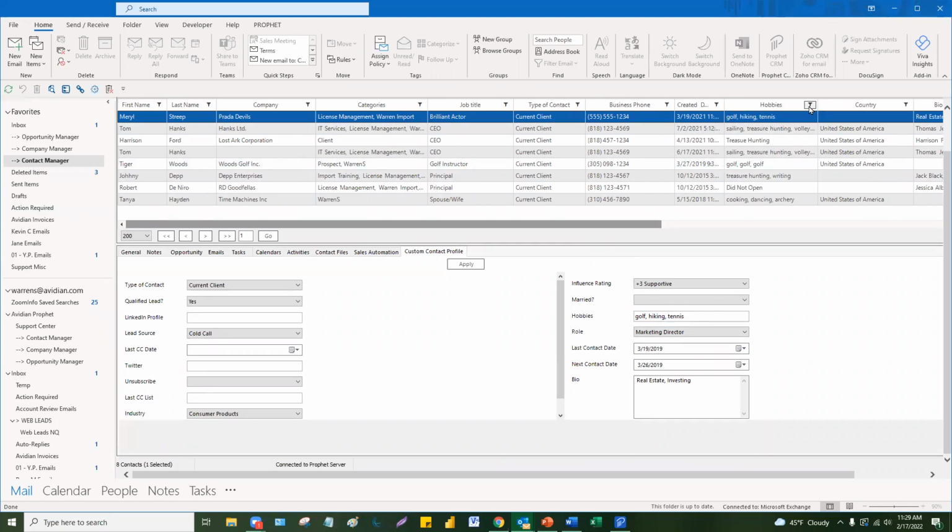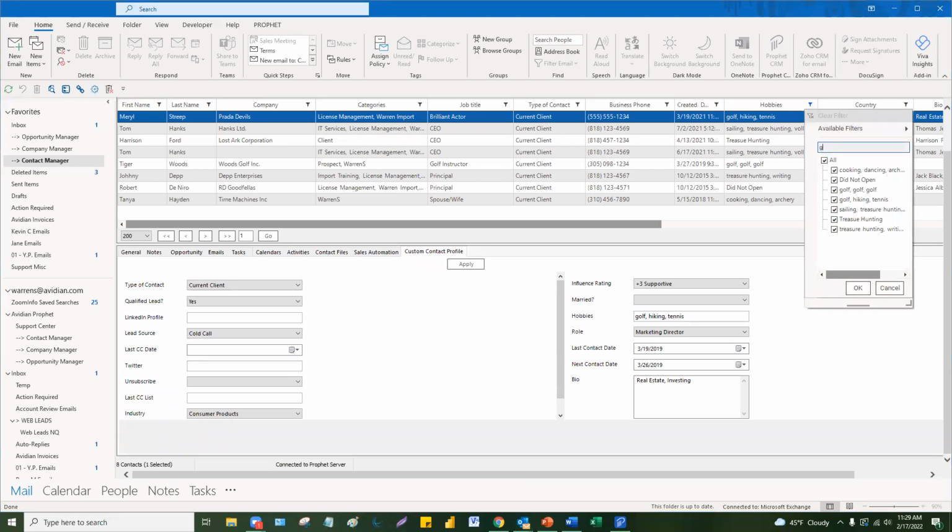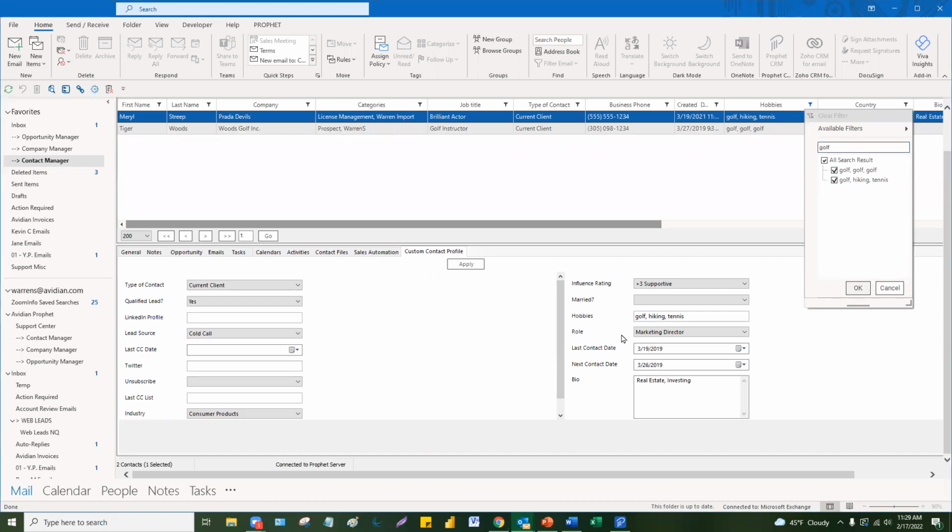But maybe I just want to do a quick query on those people who have golf in that list of hobbies. So there you go. So you can also use text fields to capture multiple values simply by separating them by commas.